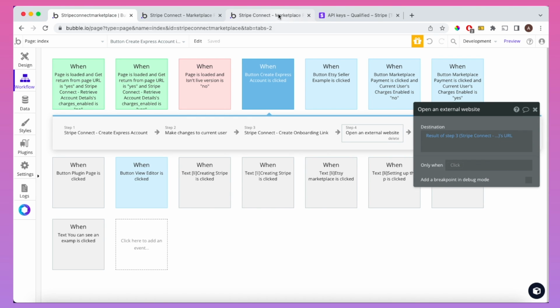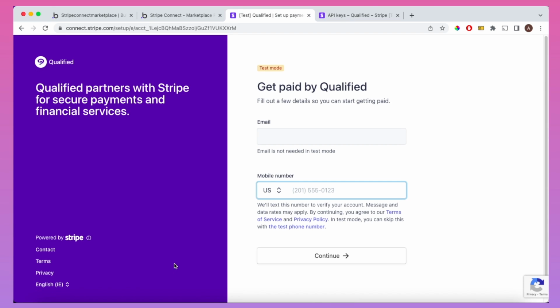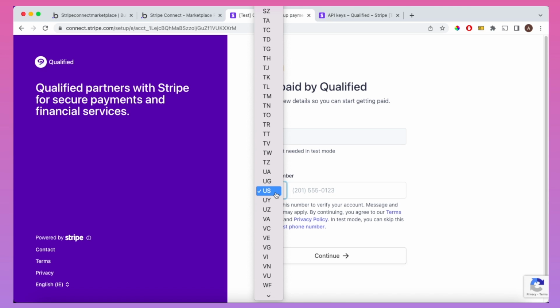Now that we've completed the workflow, let's actually go through the onboarding process to see what it looks like. Once we click on the Create Express Account button, you'll see we're being redirected to the Stripe Connect onboarding portal. Just a note, Qualified is the name of an app I previously built, which is why you're seeing that name come up.